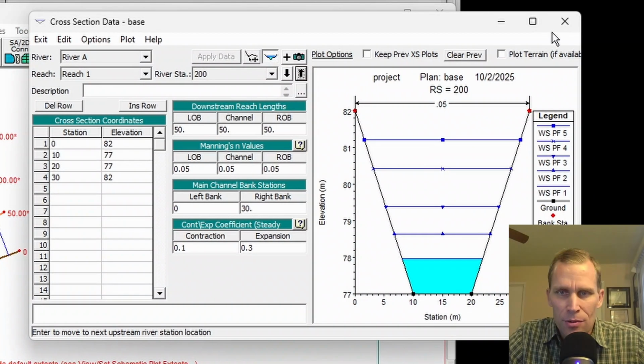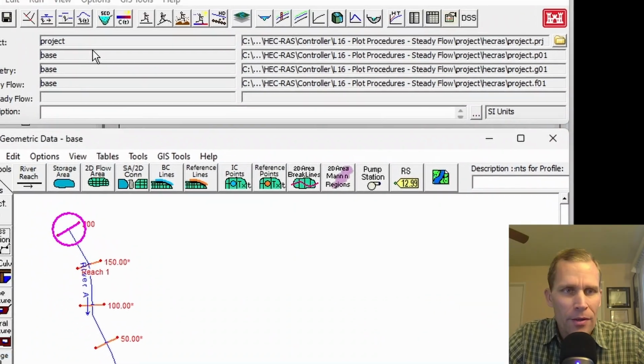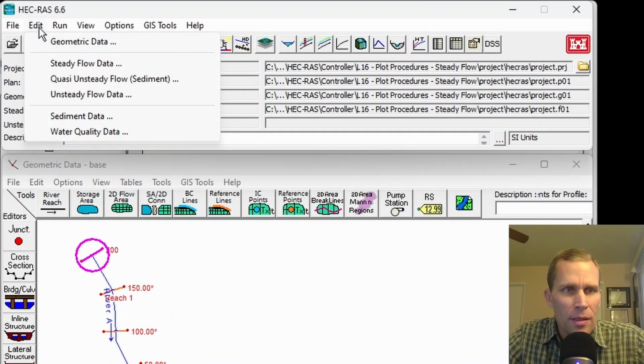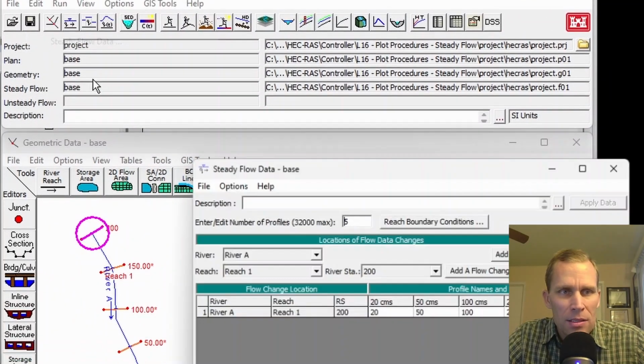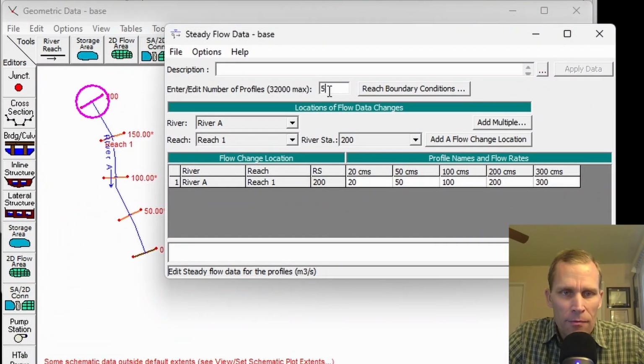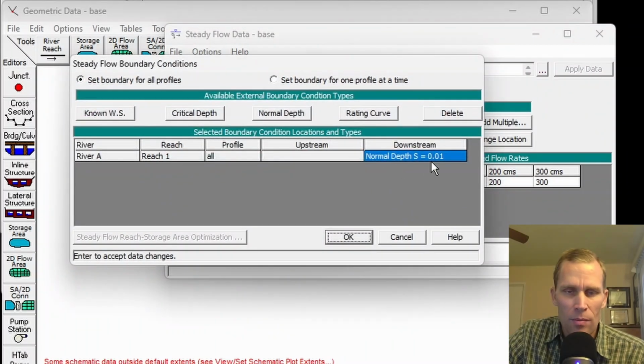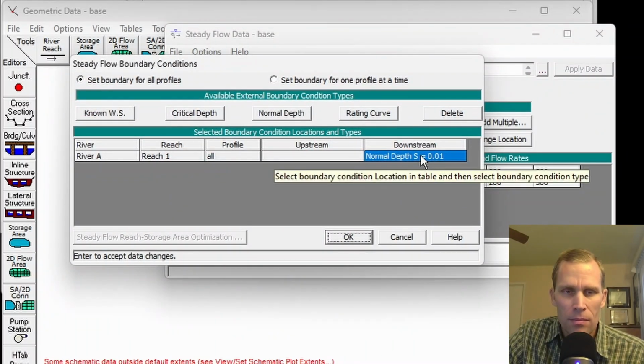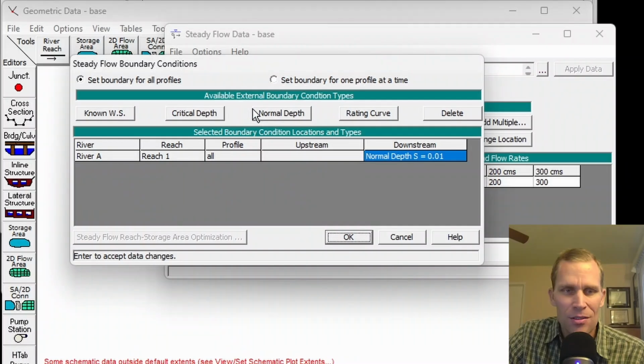As you can tell, I have results for 5 different flow profiles. So let's go ahead and bring up the flow data now. Edit, steady flow data. We have the 5 profiles listed here. The flow rates range from 20 cms up to 300 cms, and you can see that I've named the flow profiles based on their flow rate. The downstream boundary condition is normal depth set to 0.01.